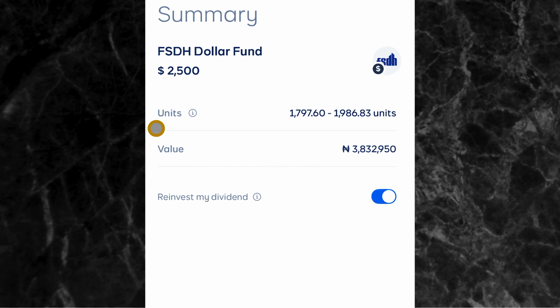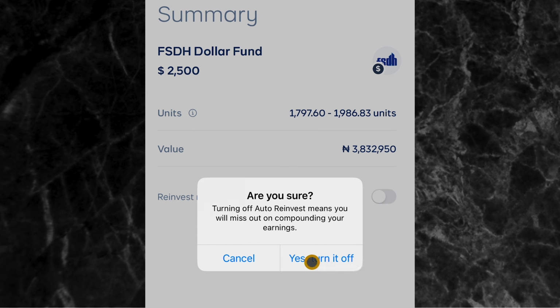And then right here, you can see the unit you are investing. This is the unit you are investing, and this is the value in Naira. So you are investing 3.8 million Naira. And then if you want to reinvest your dividend, you turn this on. But if you don't want that, you turn it off. And then you can see yes, turn it off.